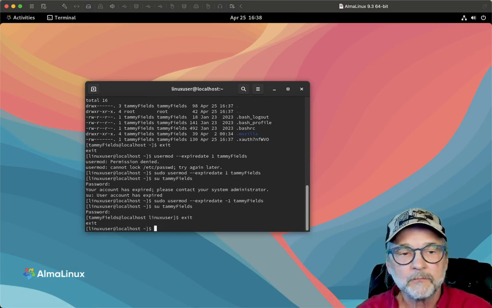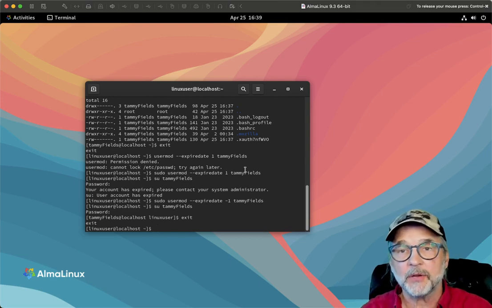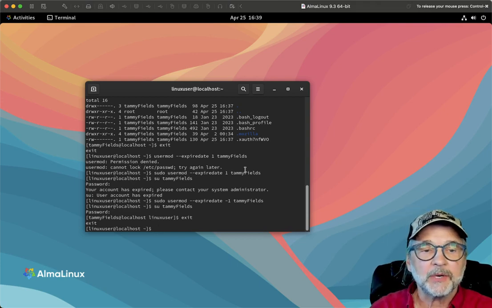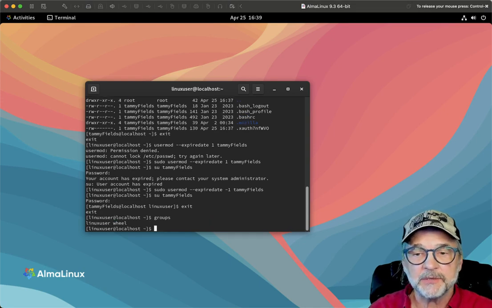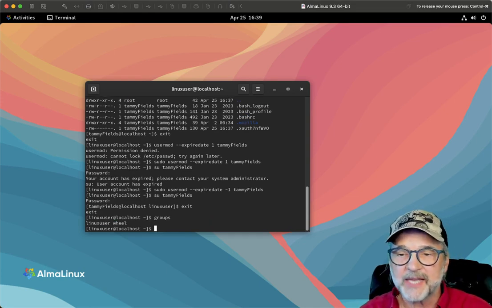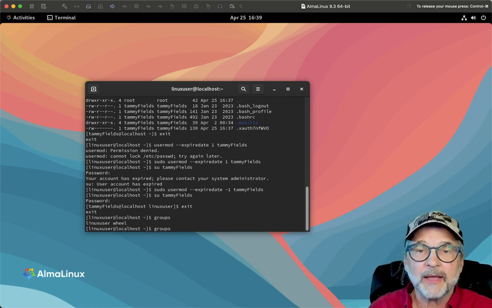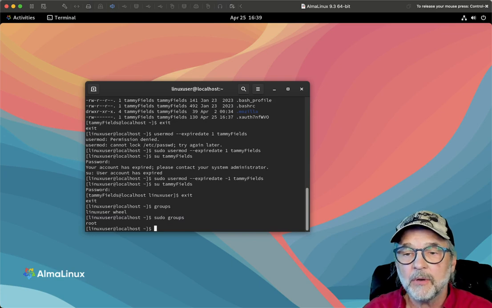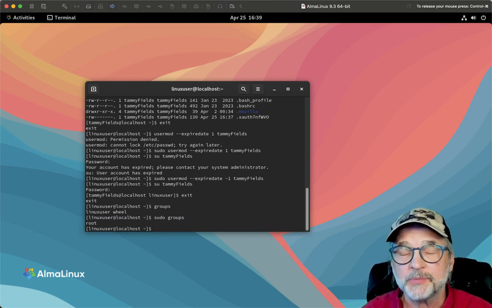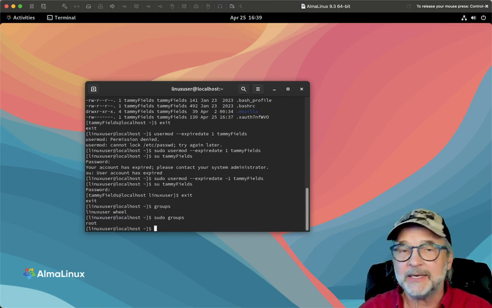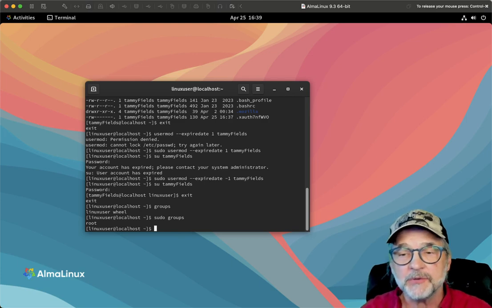Okay, so let's say I want to next list all of the groups on the computer. So what I'm going to do is I'm going to type groups, and you can see that there's Linux, user, and wheel. Now, where's Tammy Fields? Where's the Tammy Fields group? Well, the problem is I didn't execute that as sudo. So if I execute it, now what groups does is it shows what groups your user ID is in. It doesn't list all of the groups on the system.